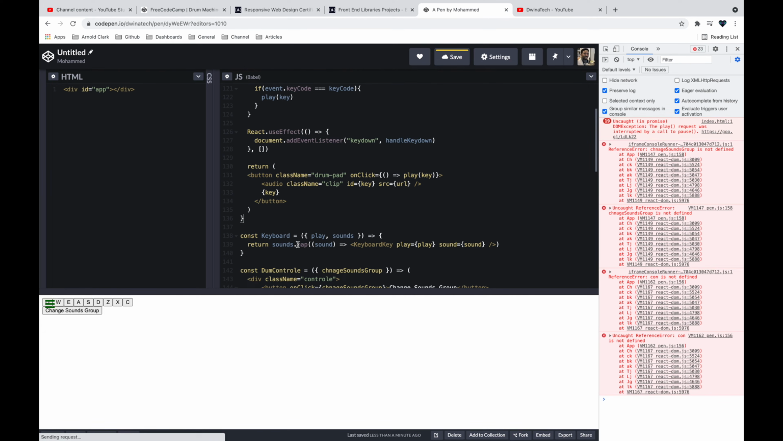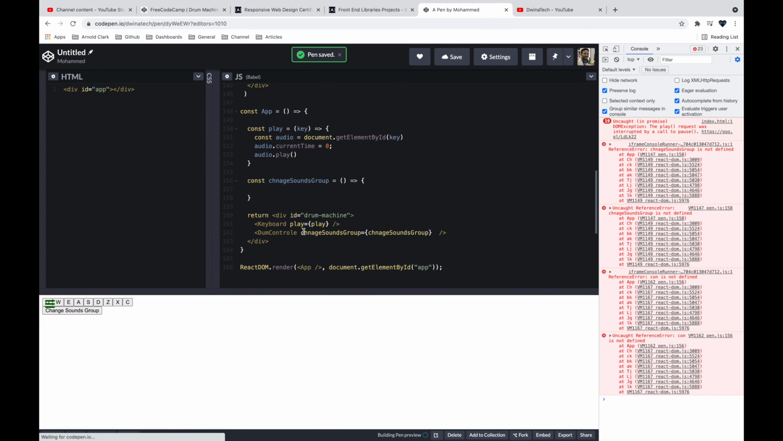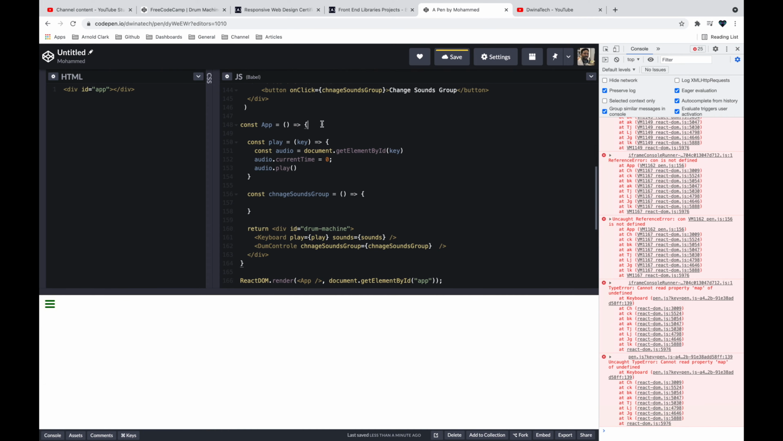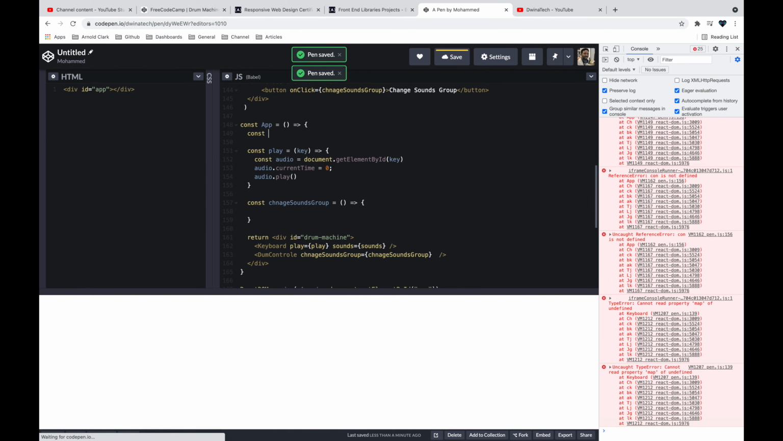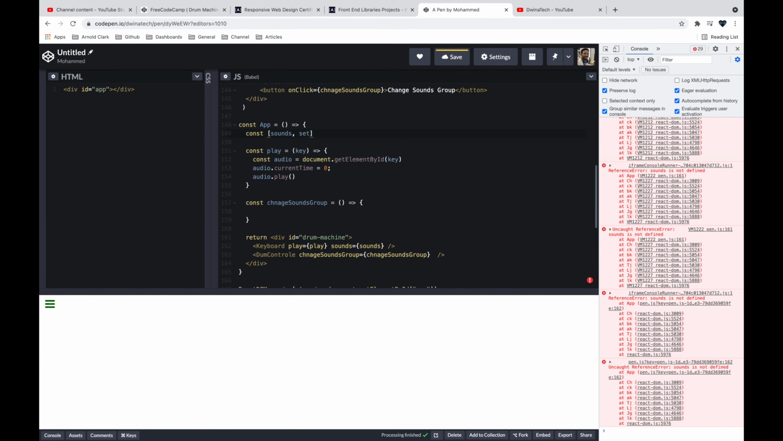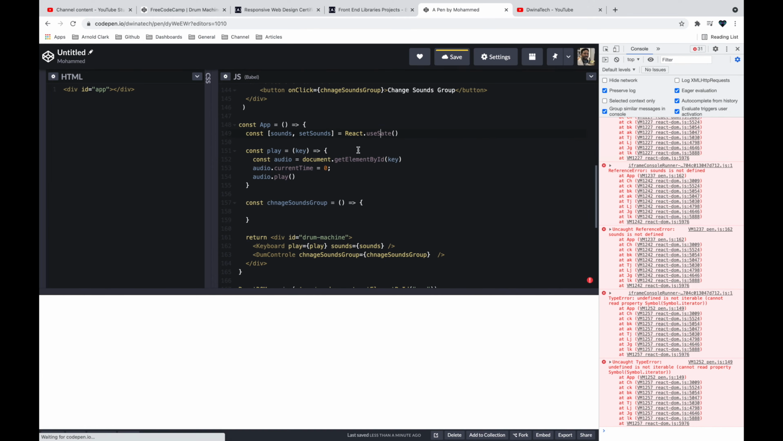This will not work because this sounds does not exist. We didn't pass it down here. Let's pass here as a second prop another one called sounds. And we don't have that. Where does this sounds come from? We need to create an initial state for sounds here: const, and inside it will be sounds, and then the setSounds function. This is how you can create an initial state for any state that you need with React hooks, and then we call React.useState with the initial state.